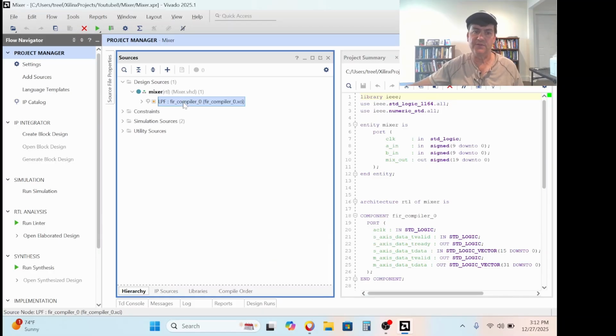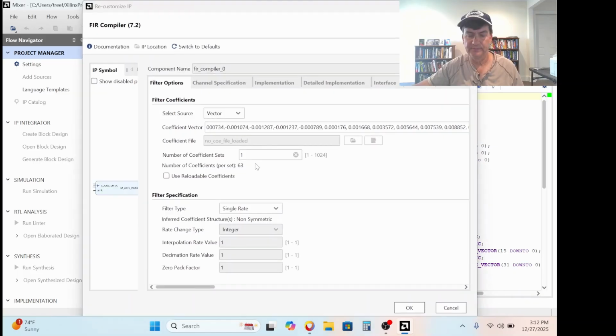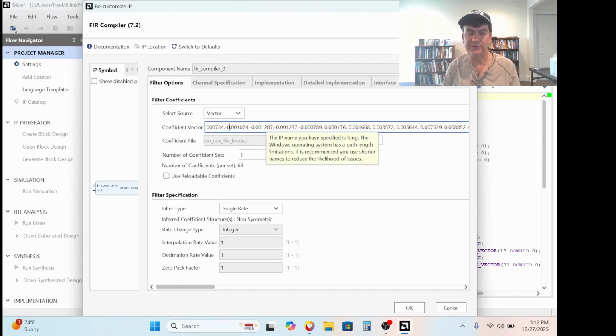So now let's take a look at our FIR compiler here. So this is the FIR compiler GUI, and I will show you how exactly I set that up. Double click on that. Okay, the first thing you need to do is put your coefficients in there, and so that means you need to design your filter. In this case, we have 63 coefficients. That number there tells you how many coefficients are in there. The coefficients are separated by commas, and make sure at the very last coefficient it doesn't have a comma after it.